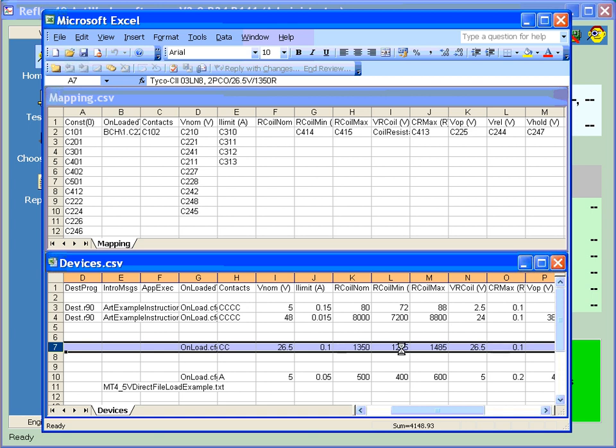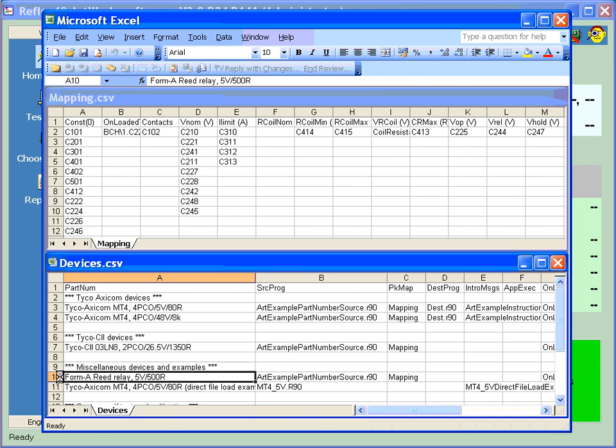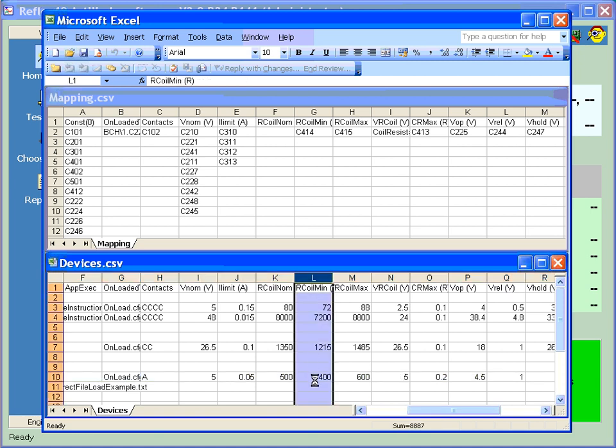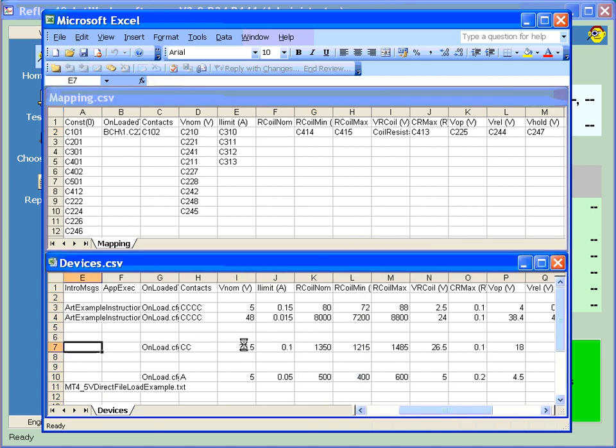So for example, on this row here, which is the row that we have selected, if I go down and select the actual part number that I entered, there's the part number that we selected earlier on. The values here, for example, R coil min, the minimum coil resistance, is 400 ohms. This value will be placed under condition C414 in the generic test program by the test program generator after the operator has entered the part number, and this happens entirely automatically.